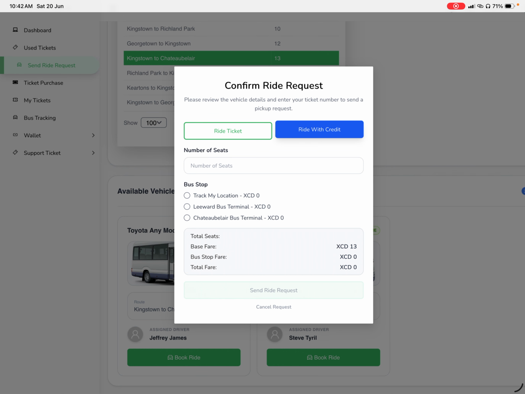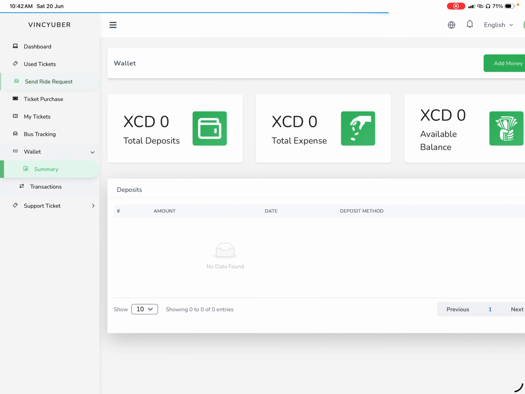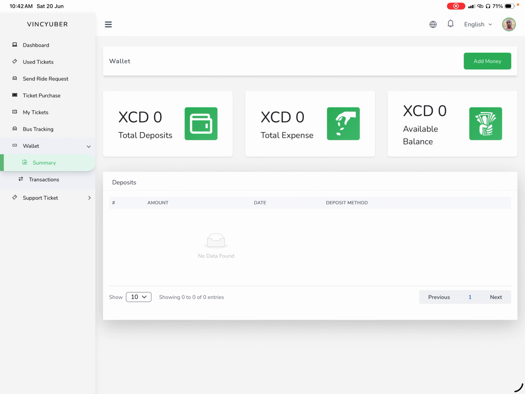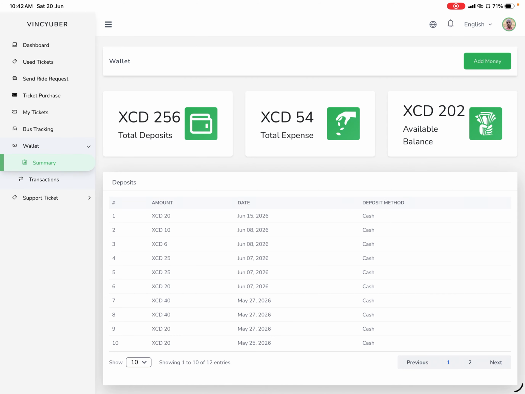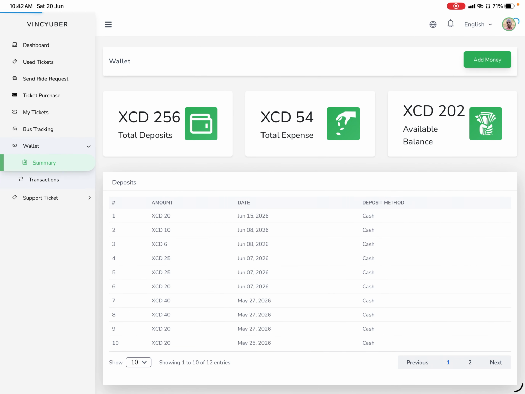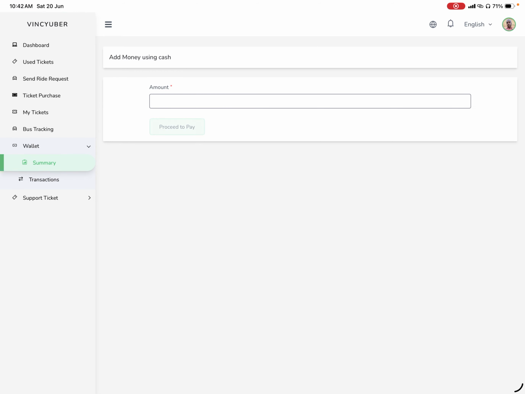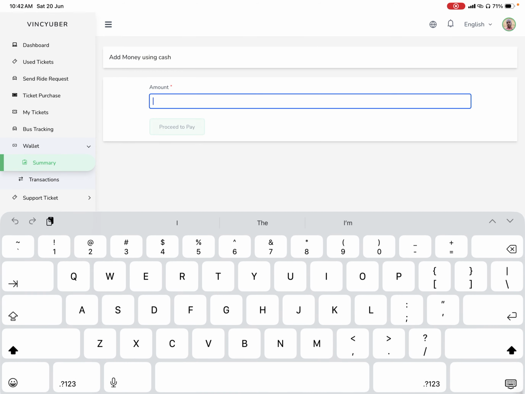All you have to do is, let me just show you this. You select your wallet, you select summary. All right, it's going to show here how much available balance you have, and then you just click add money, right? And then you click this money icon here, and then you put in the amount you want to put in.